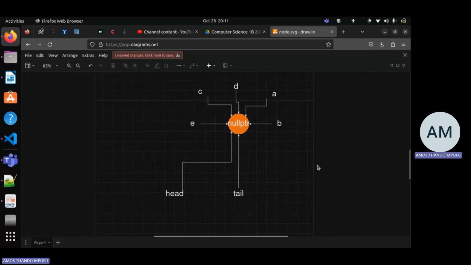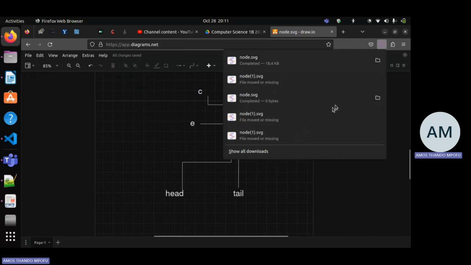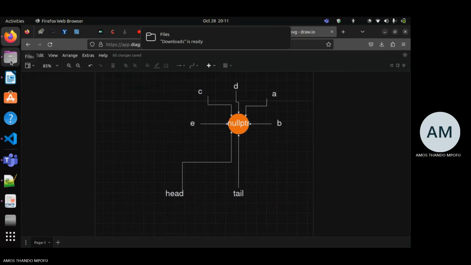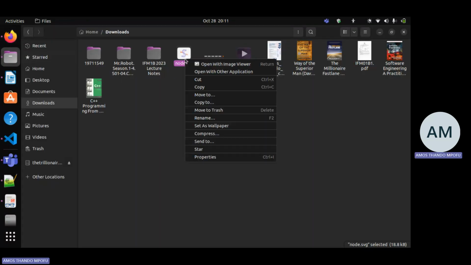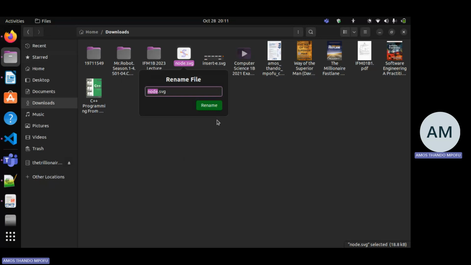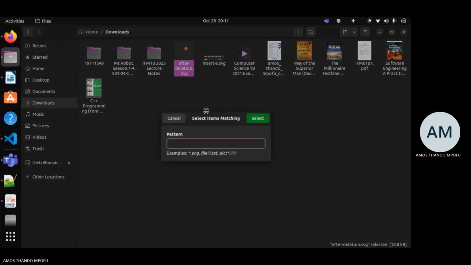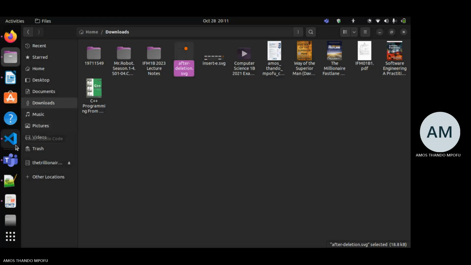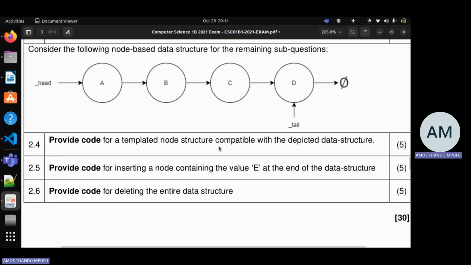So now you see everything points to null. I've deleted and everything points to null. So I'm going to rename this to after deletion. Deleting, that's how it's going to look. So that's for deleting the entire data structure. Yeah, that's all you have to do there.